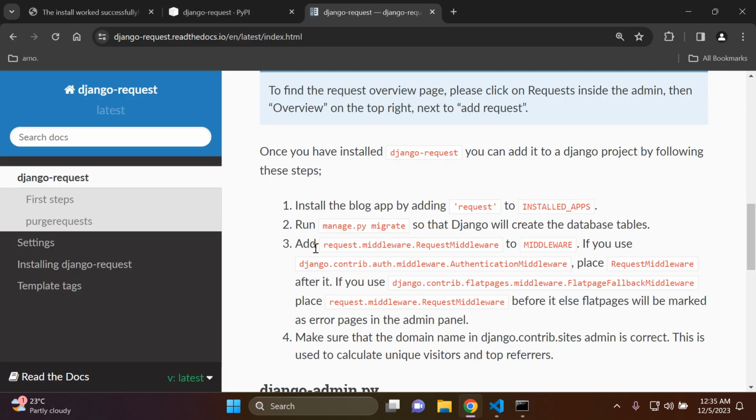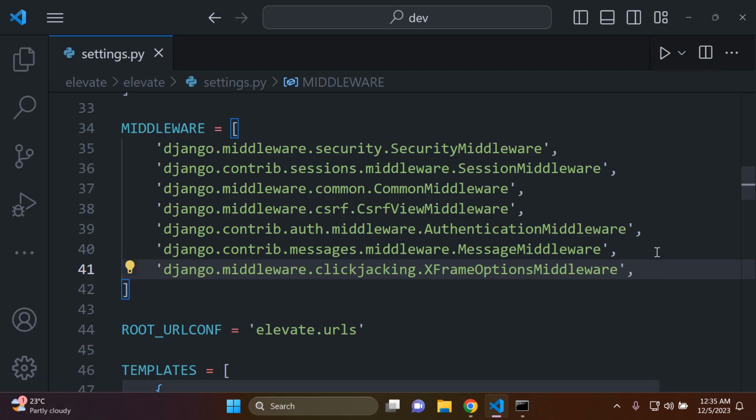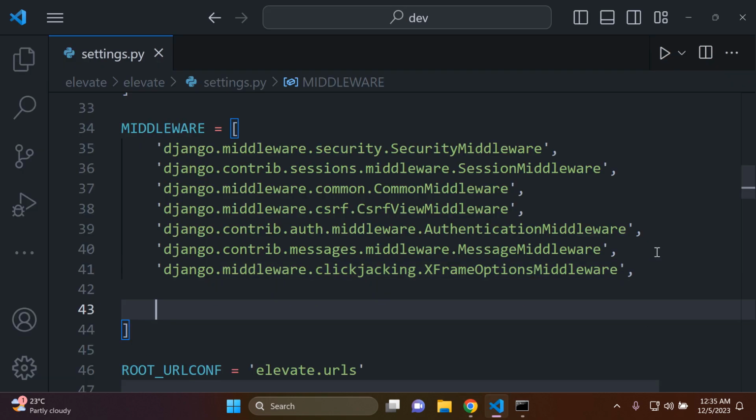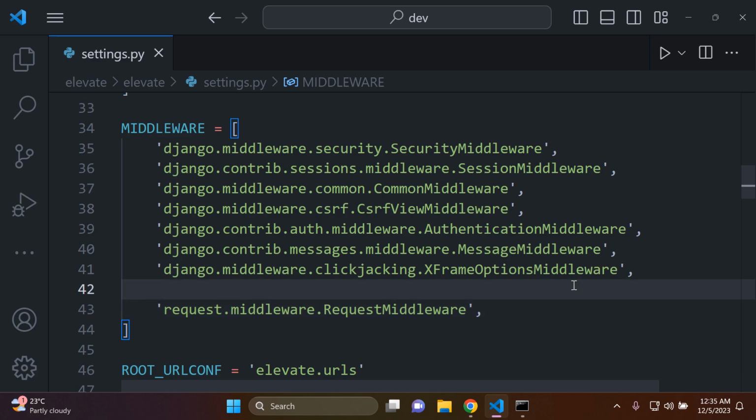I'm going to copy this right here and ensure that you add single quotes either side. At the bottom of the middleware, you want to add in the following, and you can add a comma at the end. Make sure you go ahead and do just that.